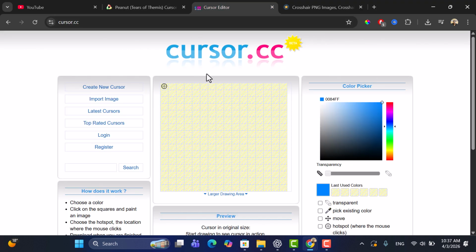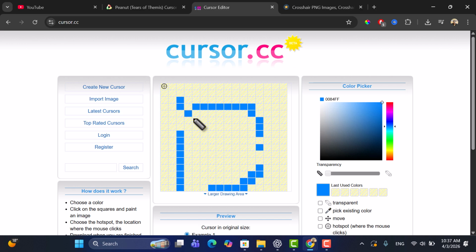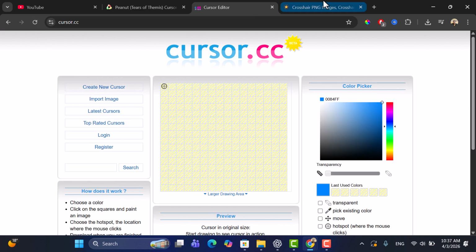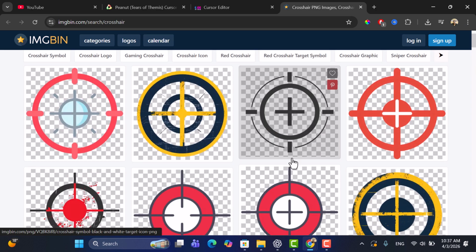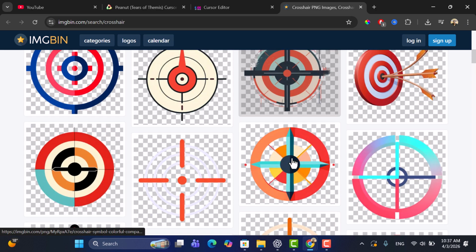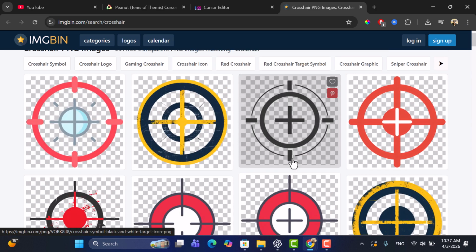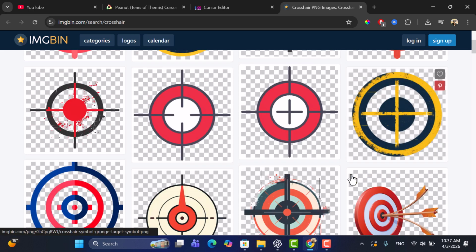the second website, cursor.cc, will allow you to customize your own cursor as you like. And also, the best thing about this is it gives you the possibility to import an image and it will transform this image into your custom cursor. So let's get started. And as you can see here, I really like this crosshair PNG files, and I will put those links in the description.